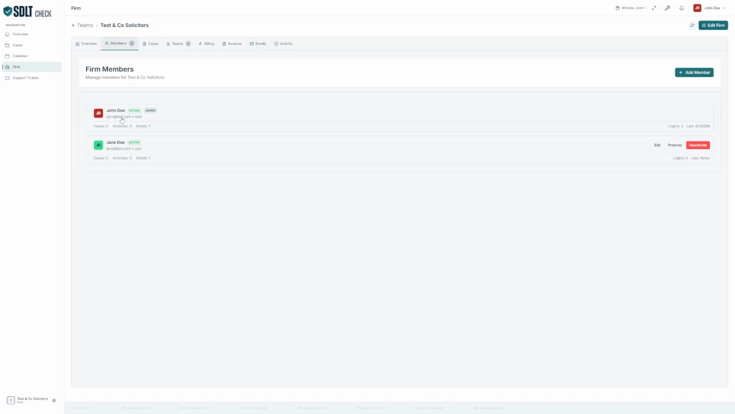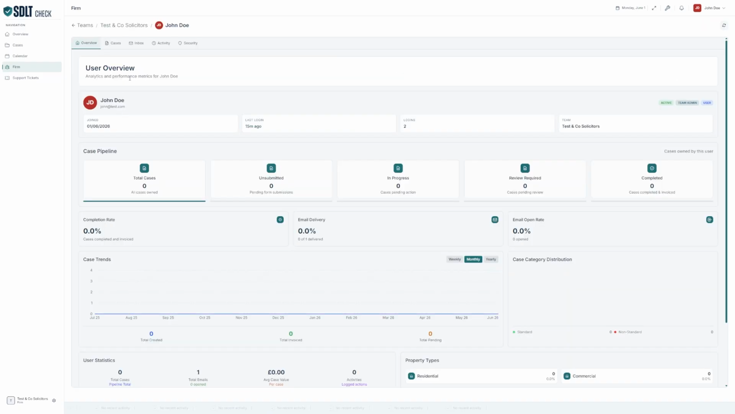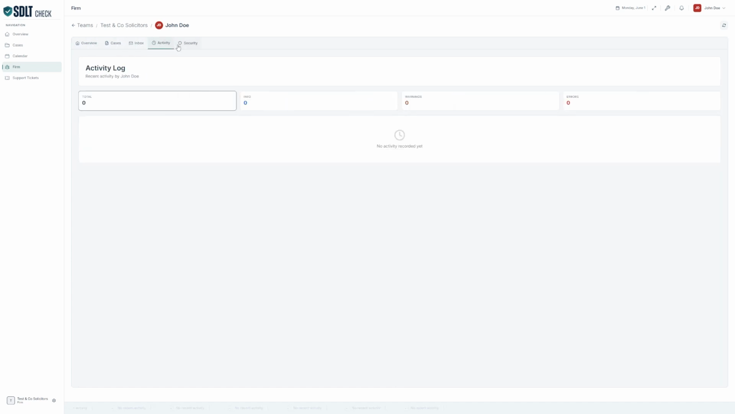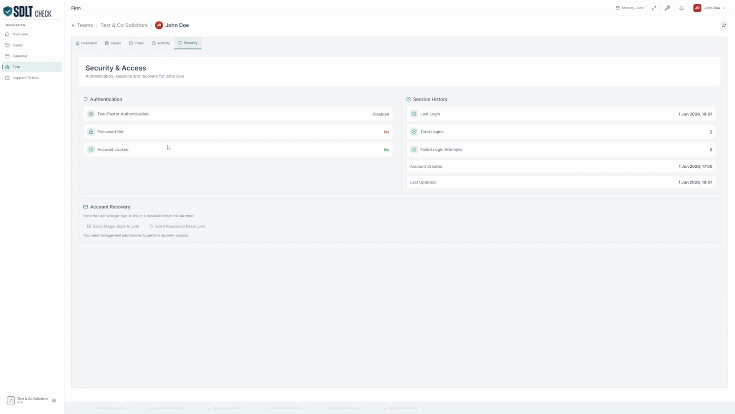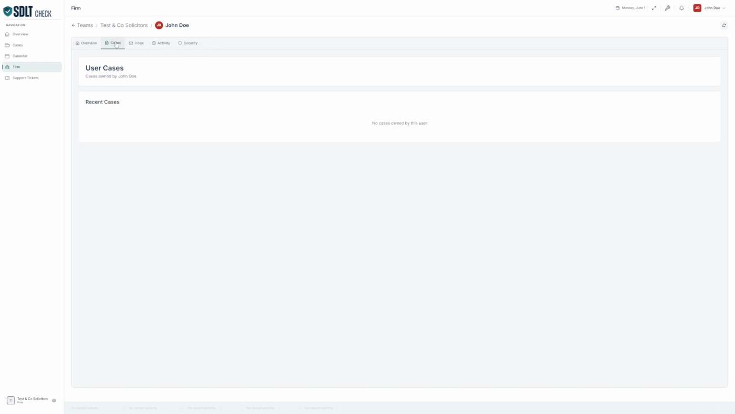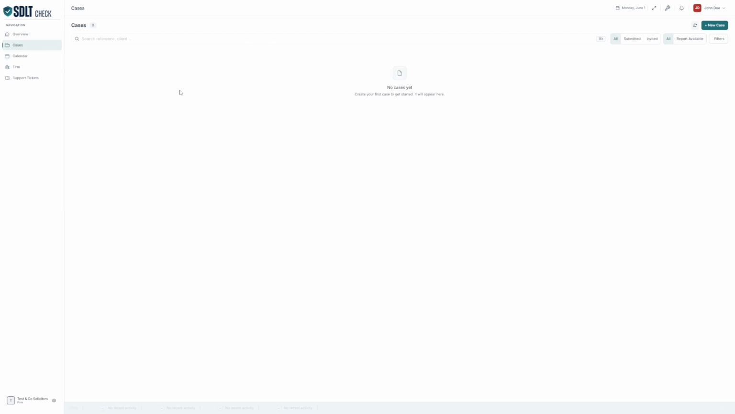From the Members tab, click any user to open their details page. Here you'll find their profile, their cases, the notifications they've been sent, their activity, and their security details. From the Security tab, you can send the user a magic link to sign in or trigger a password reset on their behalf. The Cases page is where you view and manage all of your cases.